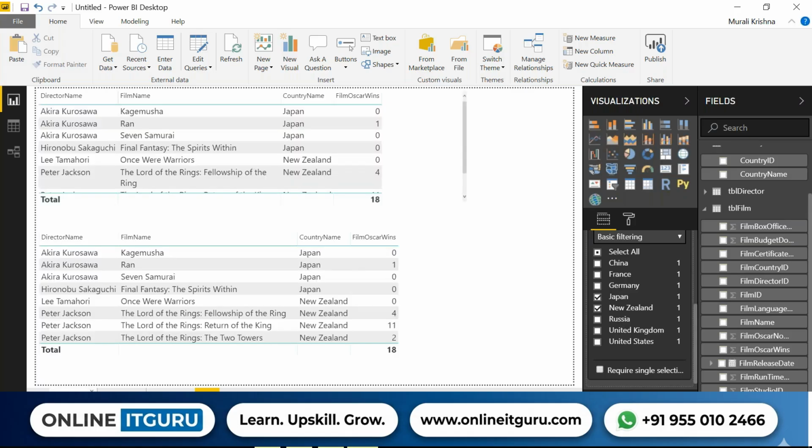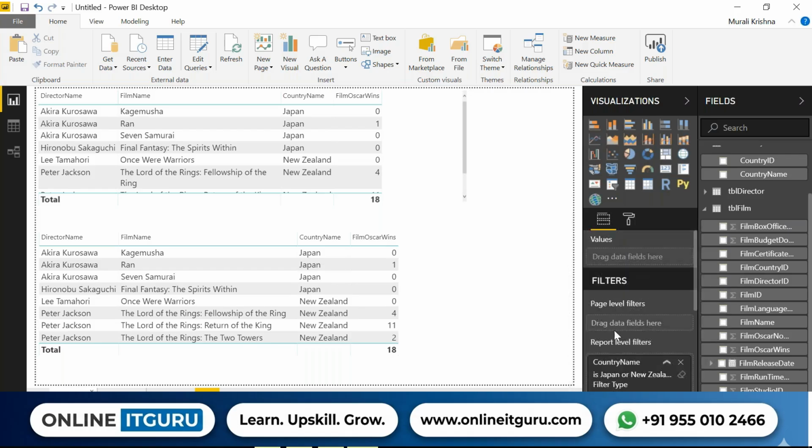Visual level filters means it applies to the specific visual. Page level filters means it applies in the page irrespective of how many visuals we have. And report level filters means it applies across the report irrespective of the pages we have. That is the very first thing we have to be aware of while developing the reports.